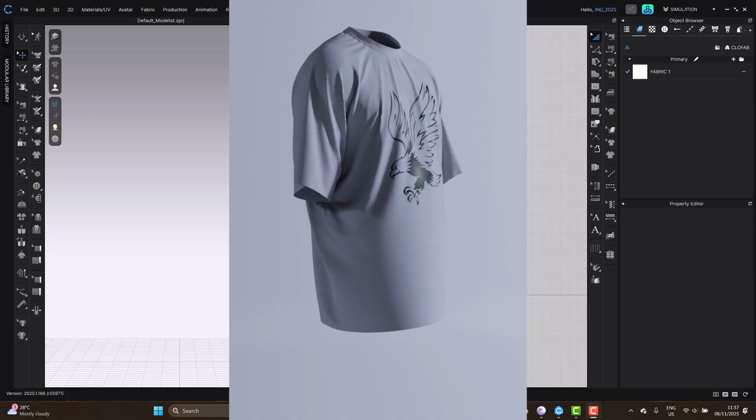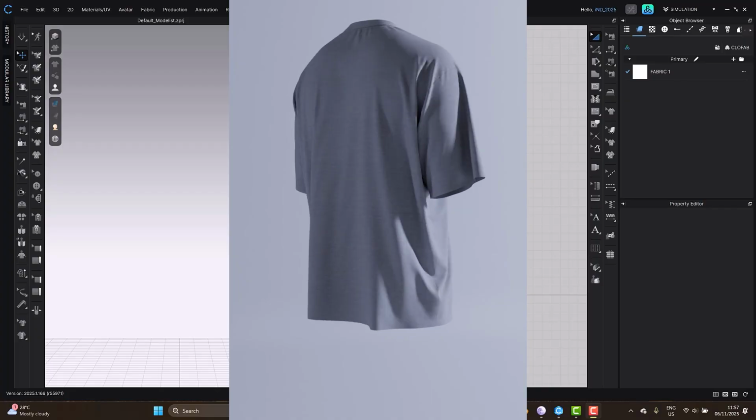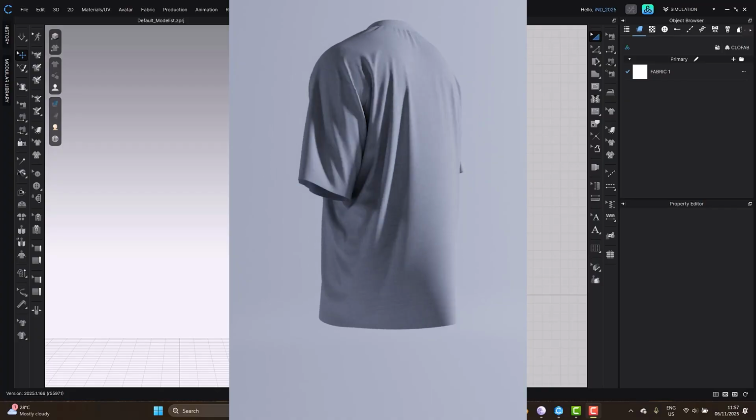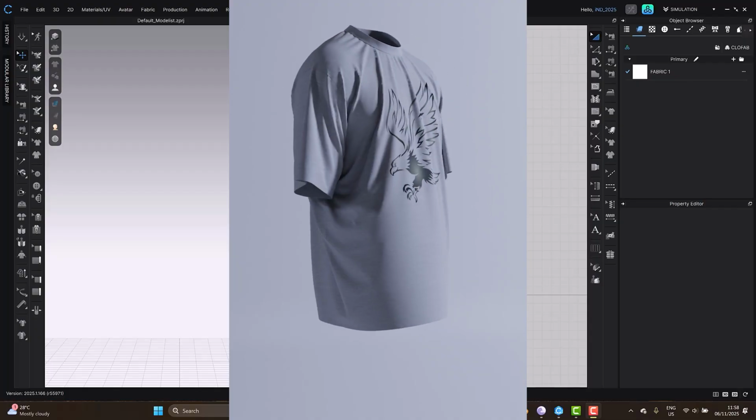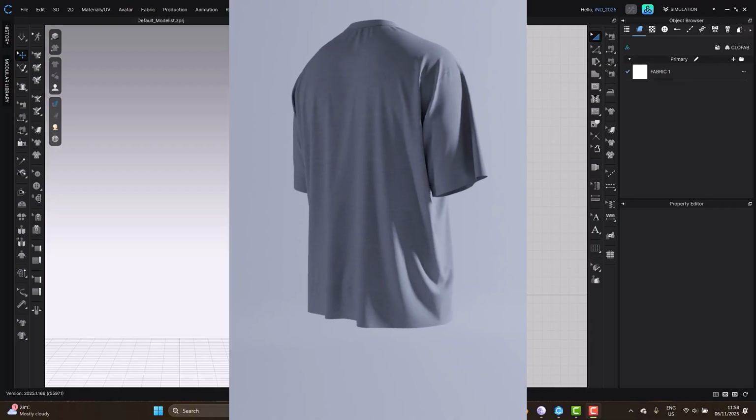Hello guys, welcome back to another tutorial from Timmy the Creator. In this tutorial I'm going to be designing a t-shirt. This tutorial is going to be beginner friendly, so if this is your first time learning CLO3D, I'm going to teach you the best way to draw a pattern on CLO3D as a beginner.